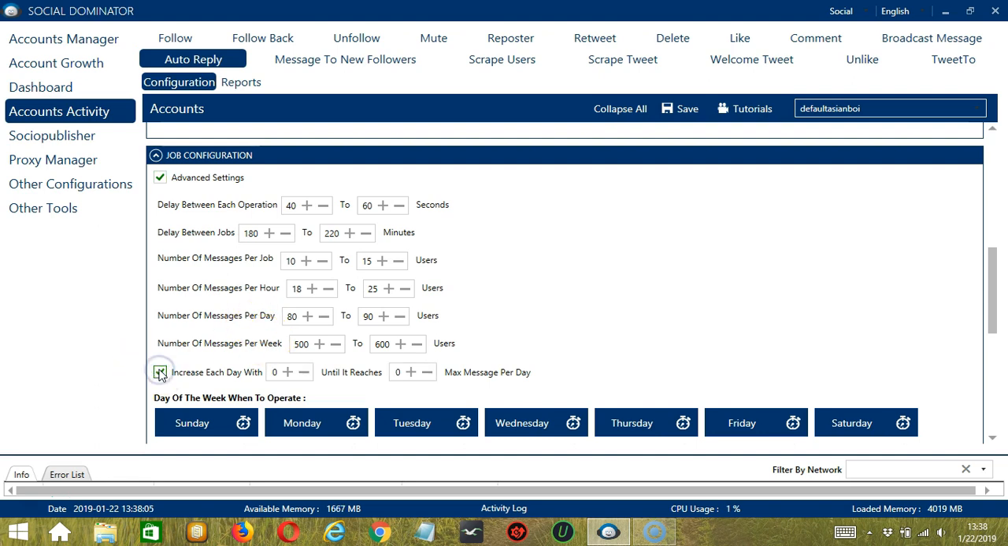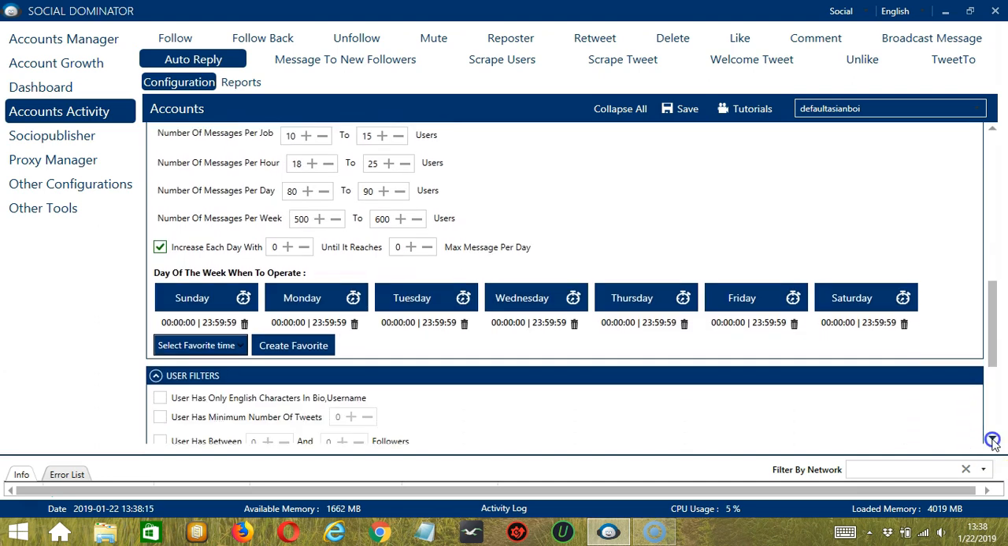Click this box if you want to increase each day with a specific number until it reaches another specific number of max messages per day. You can also create a daily schedule under day of the week when to operate. This is very useful if you want to keep replying to messages even when you're asleep or busy doing other things. If you don't want to operate on Monday, click the trash bin button under Monday and it's gone. You can add multiple time frames in one day.